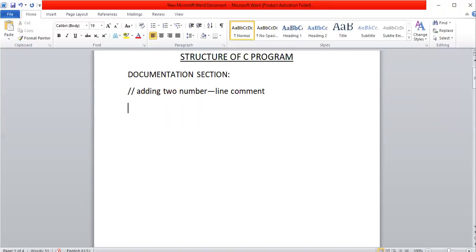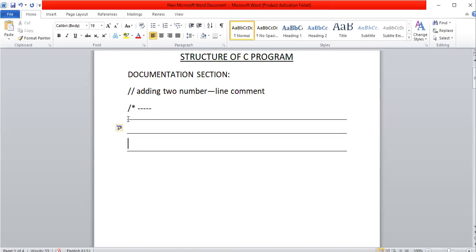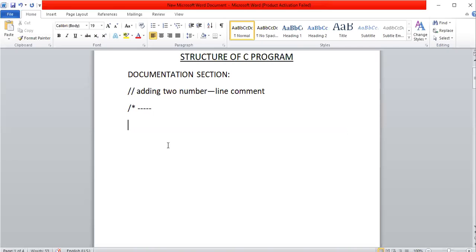Or, if the comment extends to more than one line, instead of starting each row with two forward slashes, it is better to start with a forward slash followed by a star, and we can write any number of lines of comment. Finally you have to end that comment with a star followed by a forward slash. Whatever information you write between forward slash star and star forward slash is treated as a block comment.